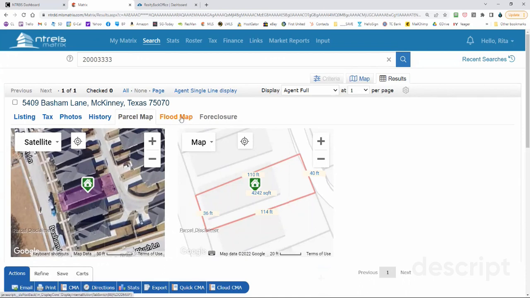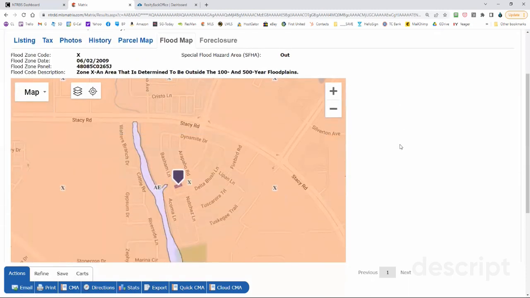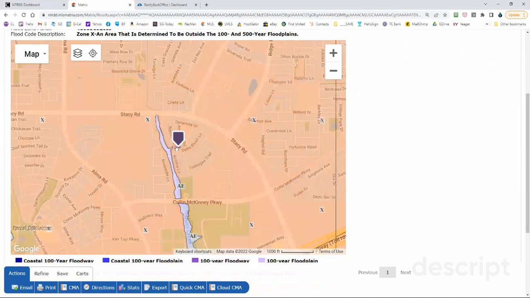Flood maps, also very important, especially when you work with investors, because they don't usually calculate floods, and being in a flood zone requires flood insurance. So if you're in the orange, you're good. If there's anything blue or purple, not so good. So pay attention to it.